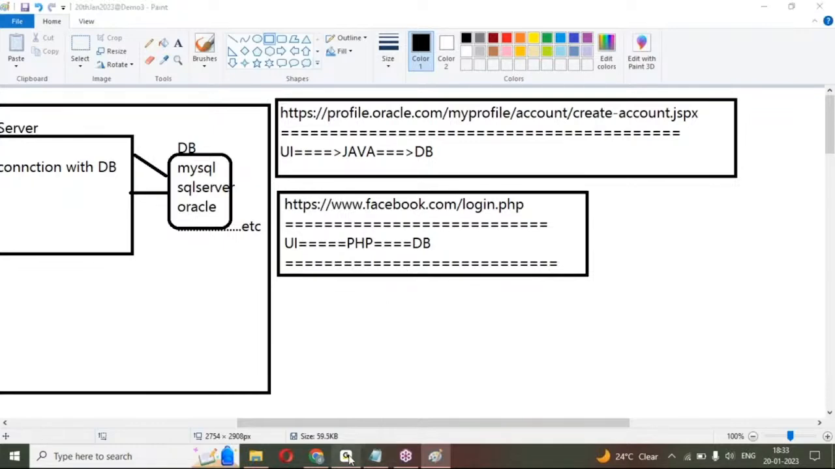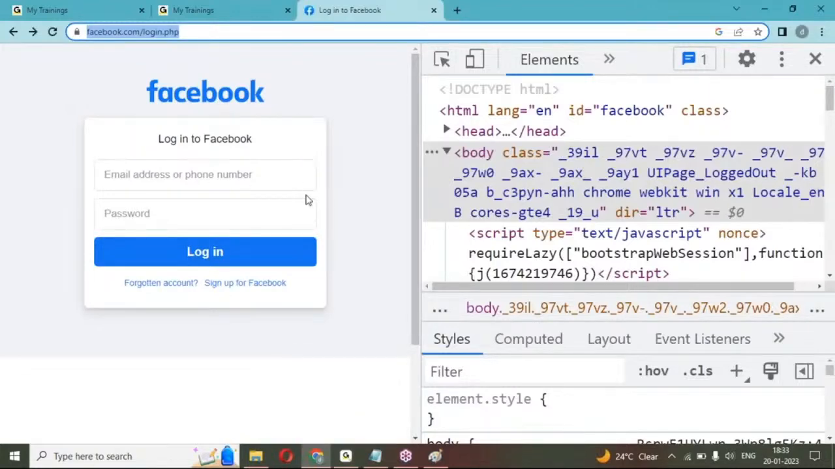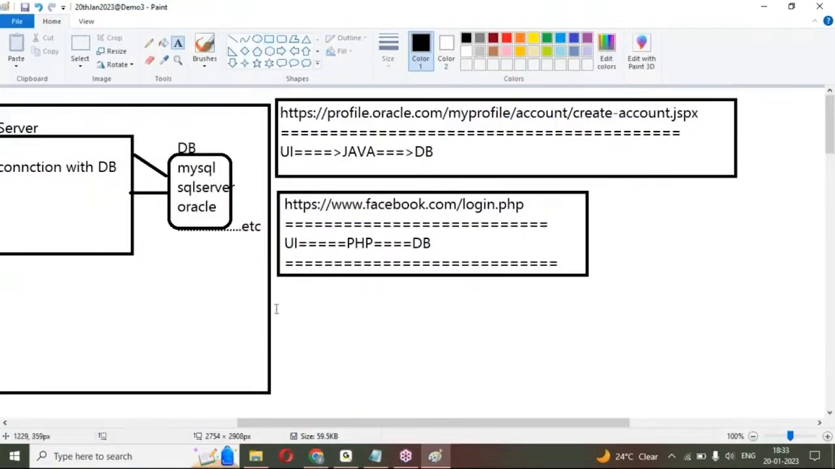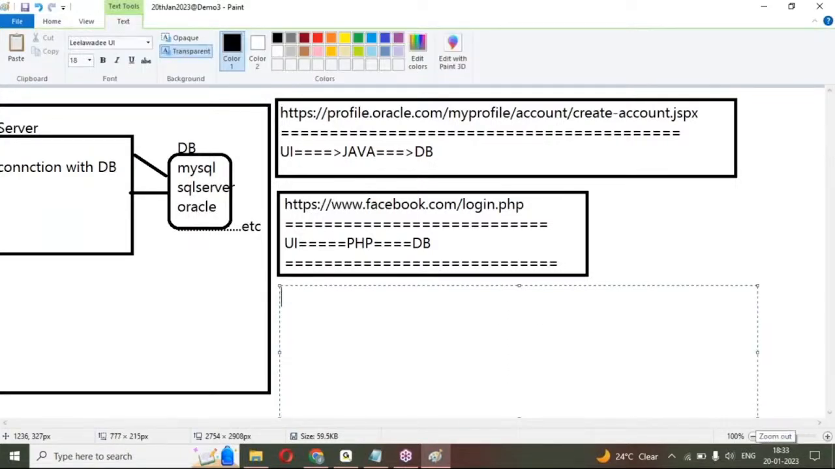From this we can understand the text boxes and buttons. Whatever UI page you are seeing, a create account page or a login page, the text boxes, buttons, submit buttons and radio buttons can all be written with HTML.